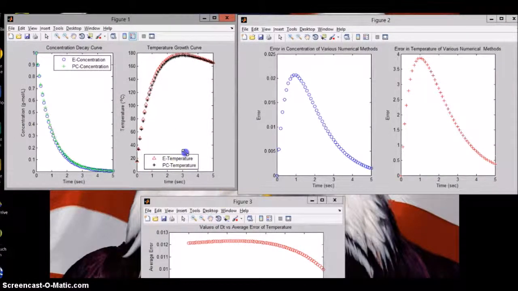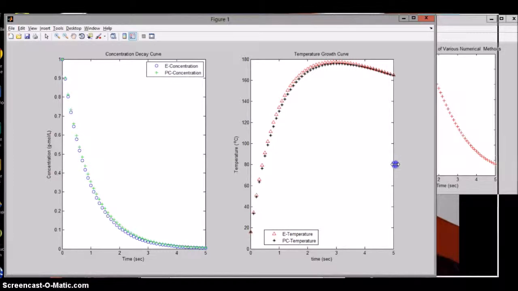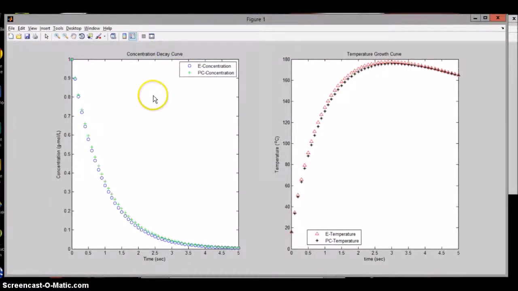Okay, so after we used MATLAB to code our graphs, we can now look at the figures that it plotted. The first one is the concentration as it decays with time. It starts out with all the reactant inside the container, and then it decreases as the reactant is consumed. This is plotted using the Euler method and the predictor corrector method. They're not exactly the same, so we can compare those using the error, which we did in a later portion.